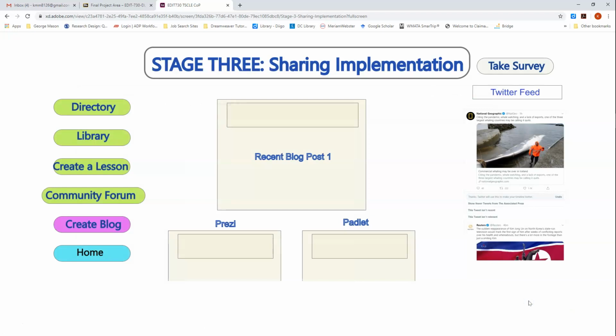I'm going to use that tool there, Blogger. A lot of schools are using the Google Suite, so Blogger is built right in. That's going to be about it.